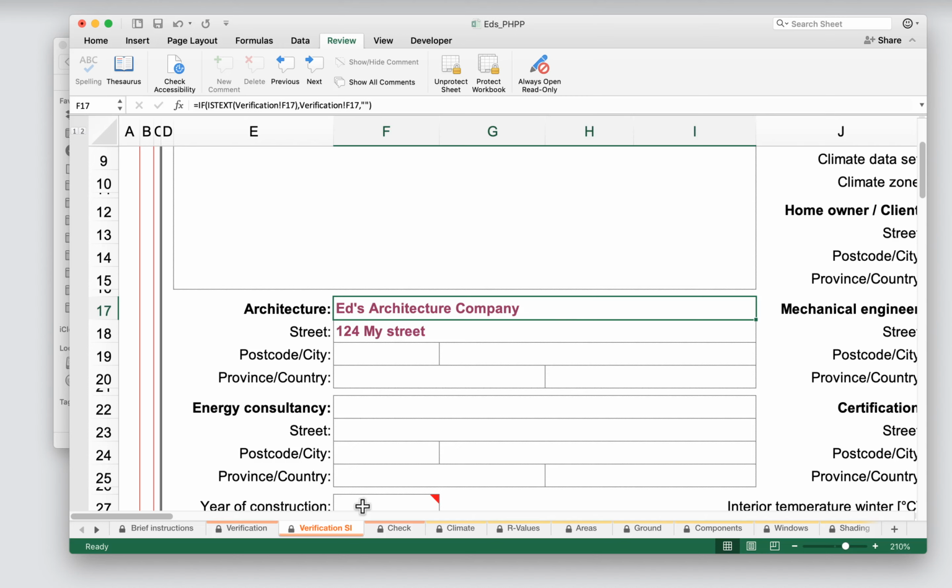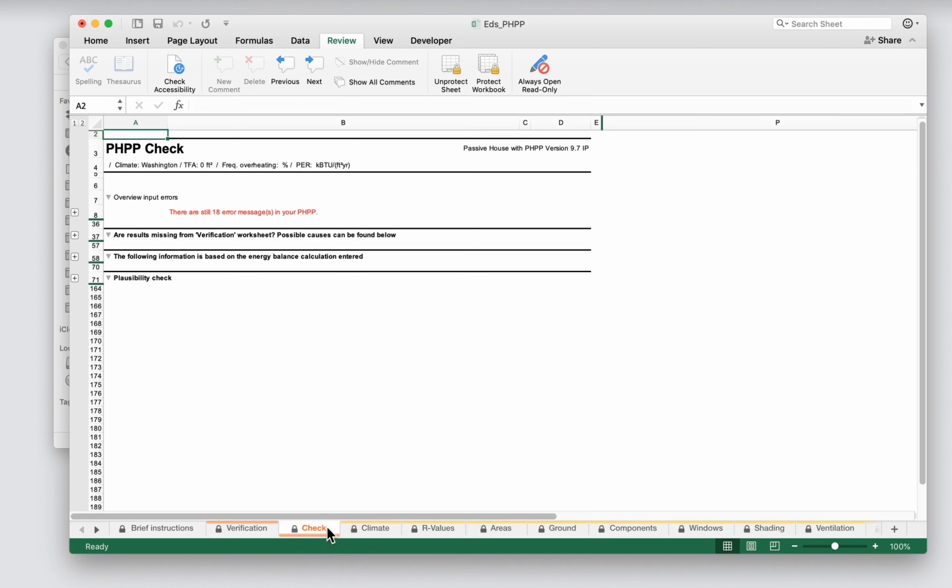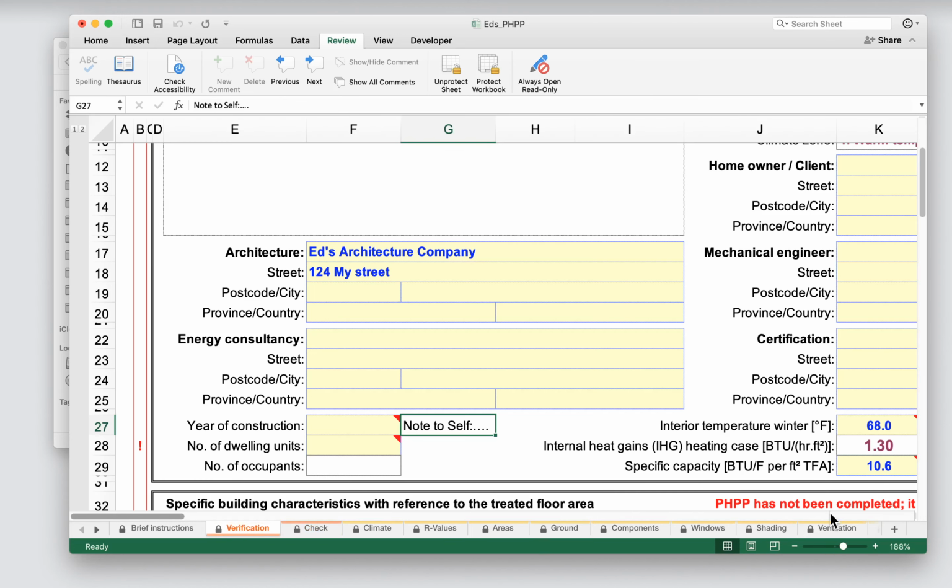So I will re-hide that one. I'll just come down here, right-click on this verification SI worksheet, and say hide, and that will hide it. And now I'm back to my normal PHPP without all those metric worksheets. But remember, those are always working in the background. That's where the actual math is being done.